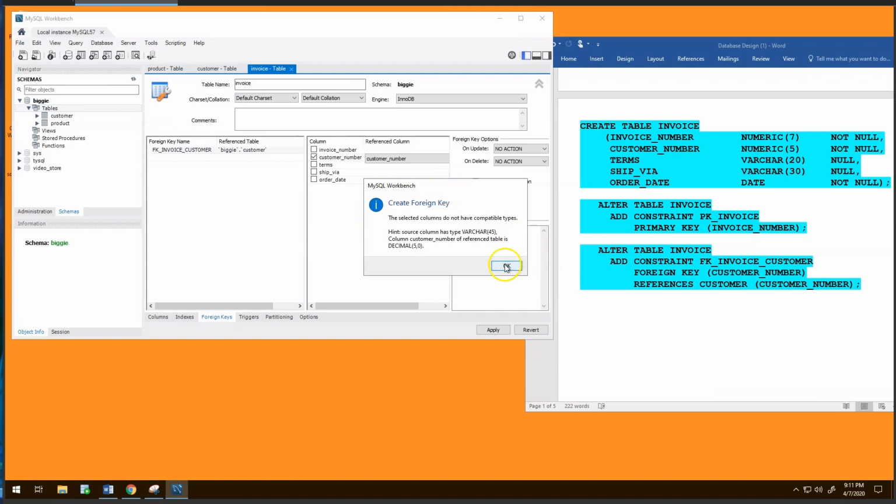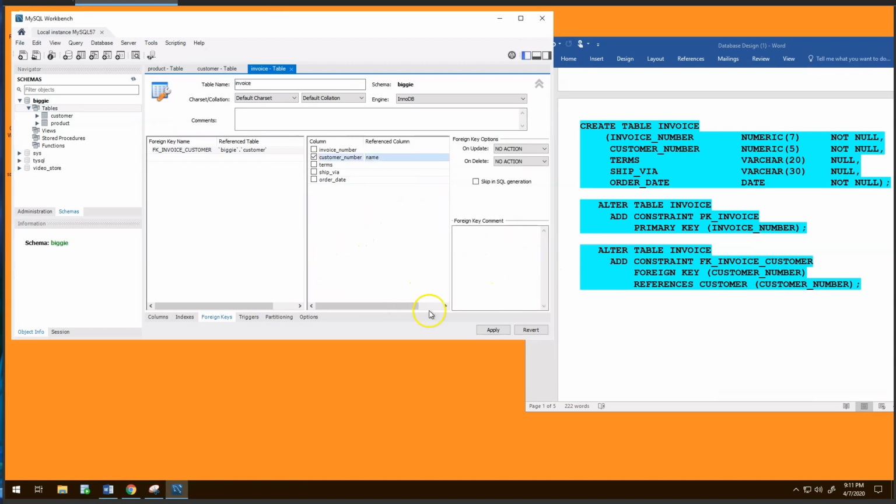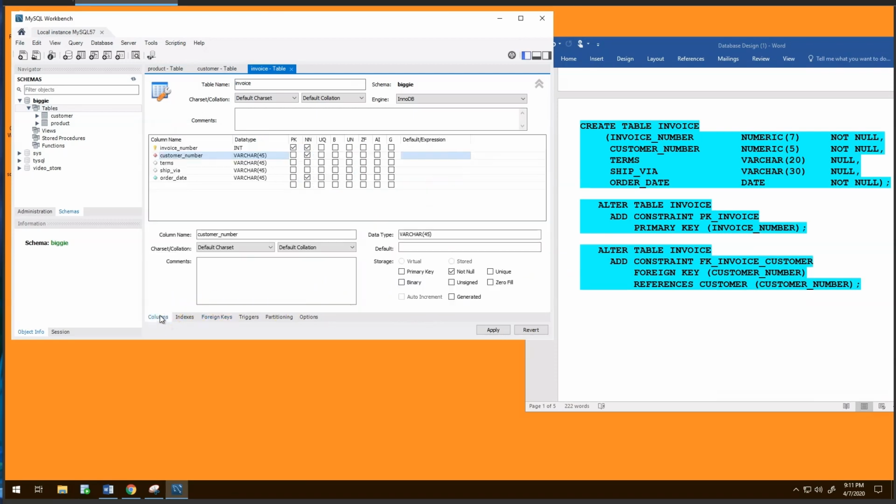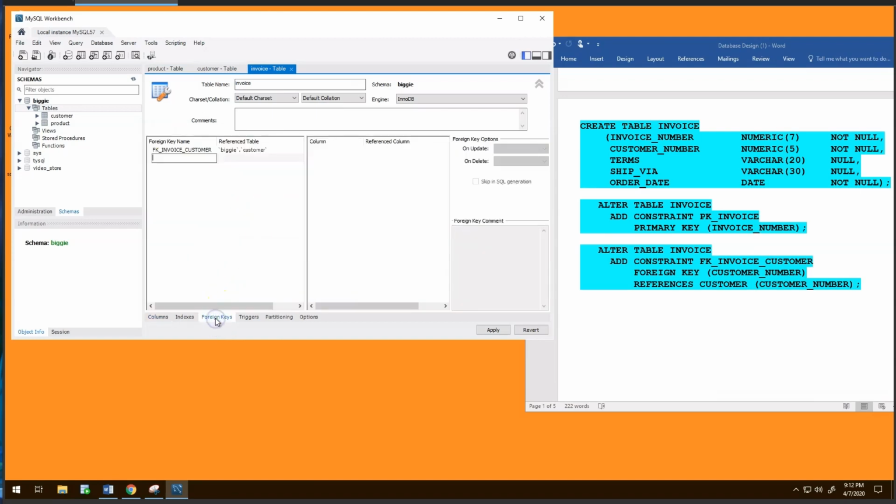Let's take a look. I'll say okay. Let's go back and take a look at the customer number. I'll go back to columns. In my invoice table, my customer number should be numeric. Let me fix that then. And we said decimal, and I just said decimal 5. Okay, that sounds more like it. Now let's go to foreign key and see if we can make that work. It's going to reference customer number. Oh, now it takes it. And this is how you create a foreign key in MySQL.